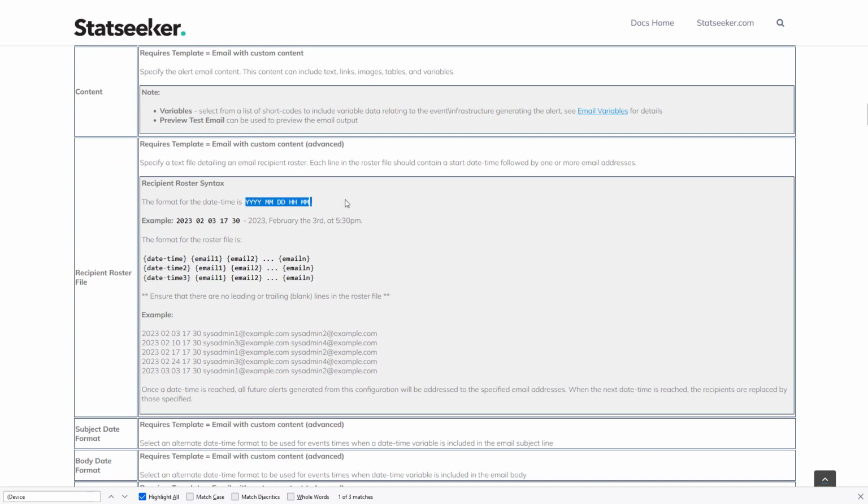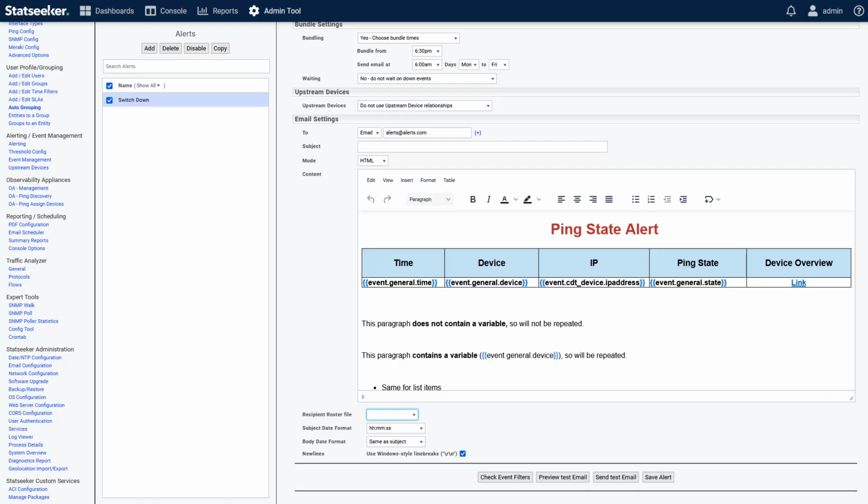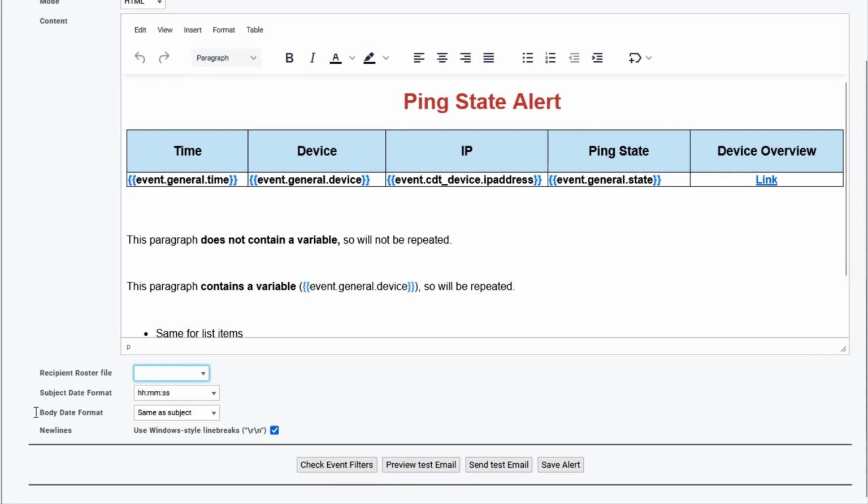Date-time syntax, row syntax, and an example. Alternate date-time formats to use in the email. These are applied to any instance of a date-time variable in the email subject or body. And lastly, we've got a formatting option.